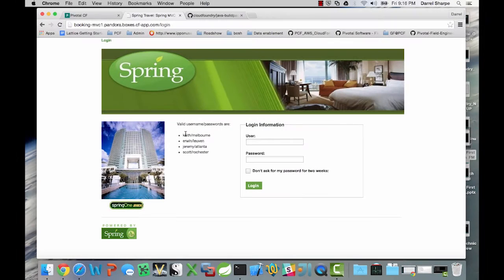Pivotal recently released a session state caching service for Cloud Foundry, giving Cloud Foundry users an option to offload session data from the application container. I'm going to take you through an example of why this is useful and how easy it is to get started. I have an older Spring application.